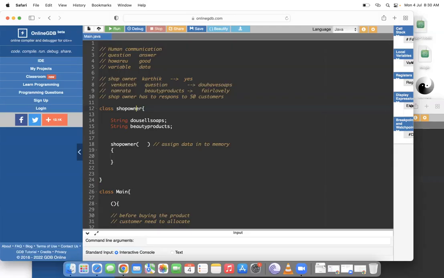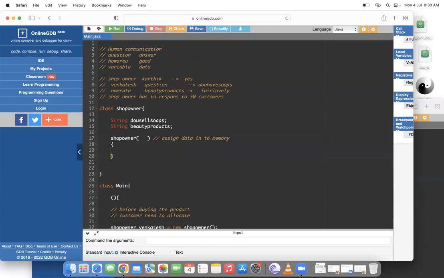So the name of the class is ShopOwner, and I have written the questions that they ask. Do you sell soaps? Do you sell beauty products? Then I have to write a method. Why do I have to write a method? It is to assign data into this. The whole idea is to assign a data. There's no other point here. So you can say this whole idea is to assign a value into them.